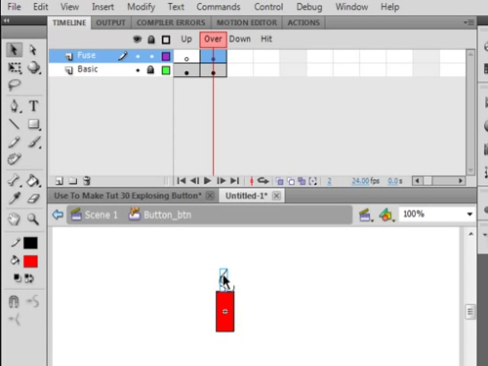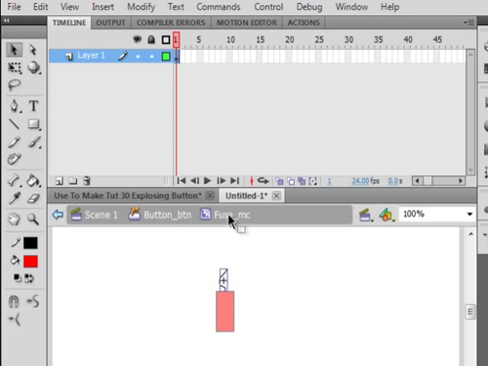Double click on that fuse, and now we're inside that fuse movie clip. Call this layer fuse, and lock that layer. That's the fuse. Now insert a layer, and we want to make some sparkles here.